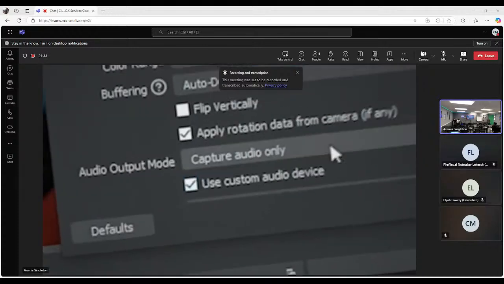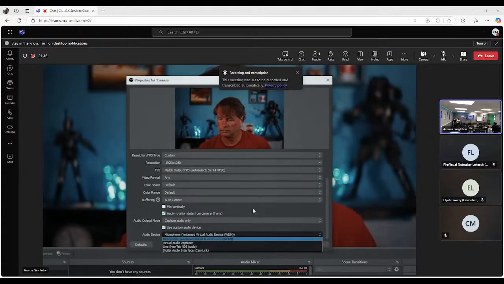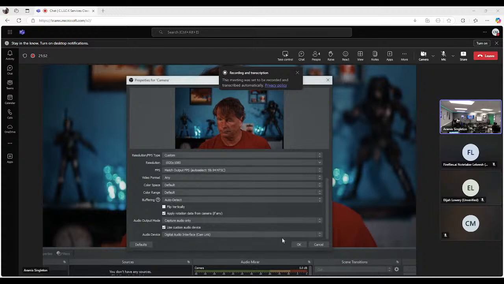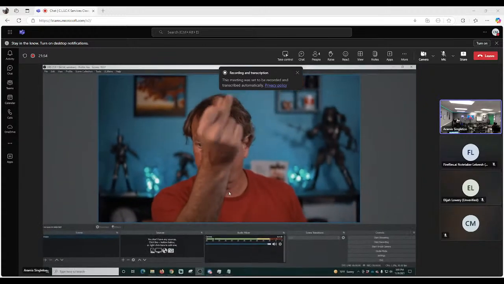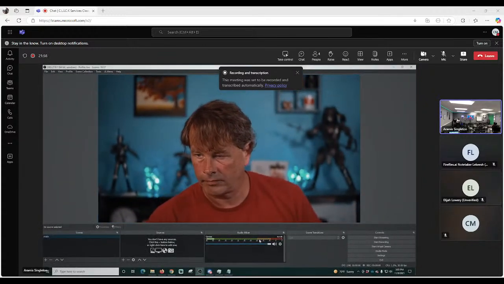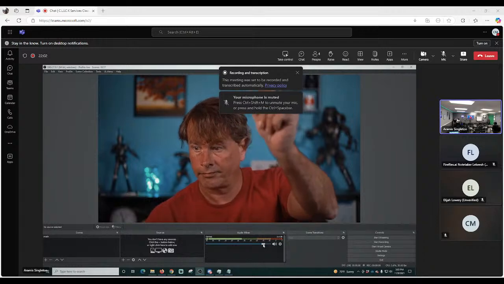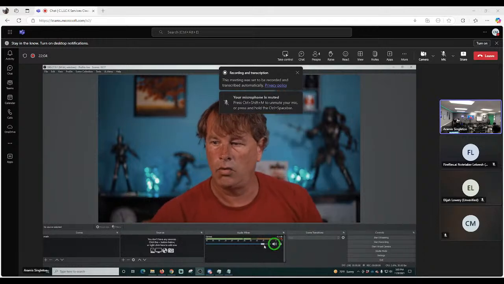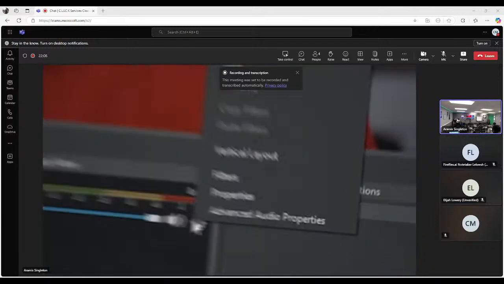The last thing we're going to want to do is go down here and select custom audio device, and then we're going to select the actual microphone that we're using. In this case, I'm using the one directly off my camera, which is called C.L.I.C.K, and there we go. And now we can see in our audio mixer that our microphone is working. And I can adjust the volume of the microphone by using this slider right here. If I click the speaker, it will turn that microphone on and off, or mute the microphone.